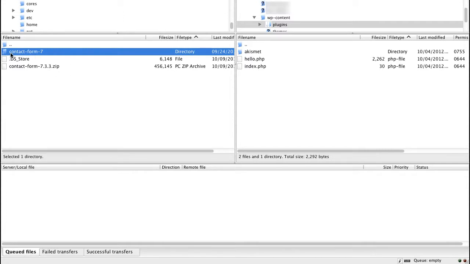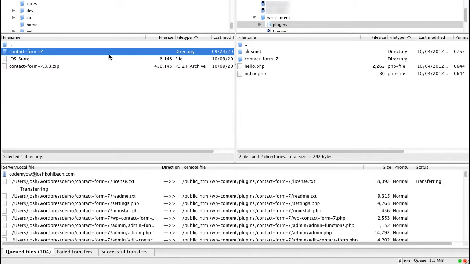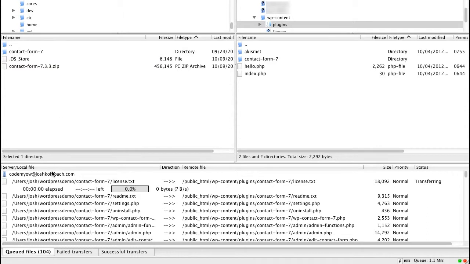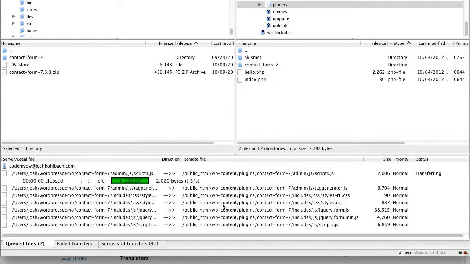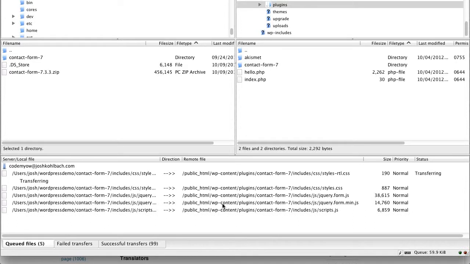So if I come over to the left, you'll see we've got our zip file here, and I've got the unpackaged directory. I just need to take that directory, left click and drag it across to the right, or you can right click and click upload. And once that has finished transferring, we'll be able to install it in WordPress. Alright, so we're just about finished uploading the files here.